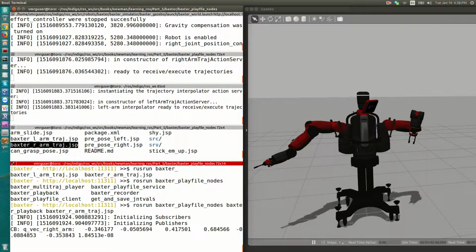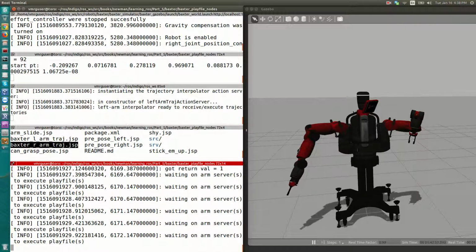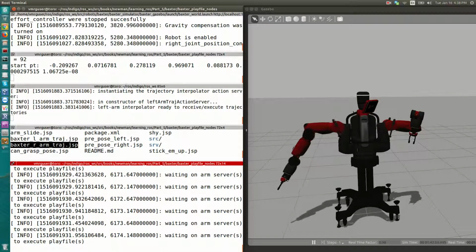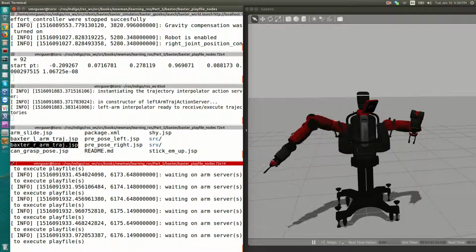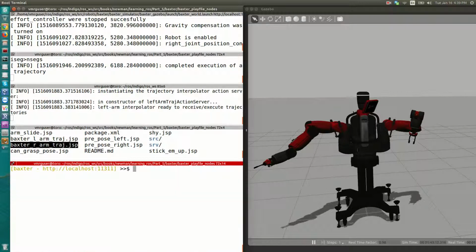So if we do this, we should see the original motion that I asked the robot to execute. So you can see all of these motions that I commanded earlier. I hope you find this an interesting technique to move the robot in some interesting way.